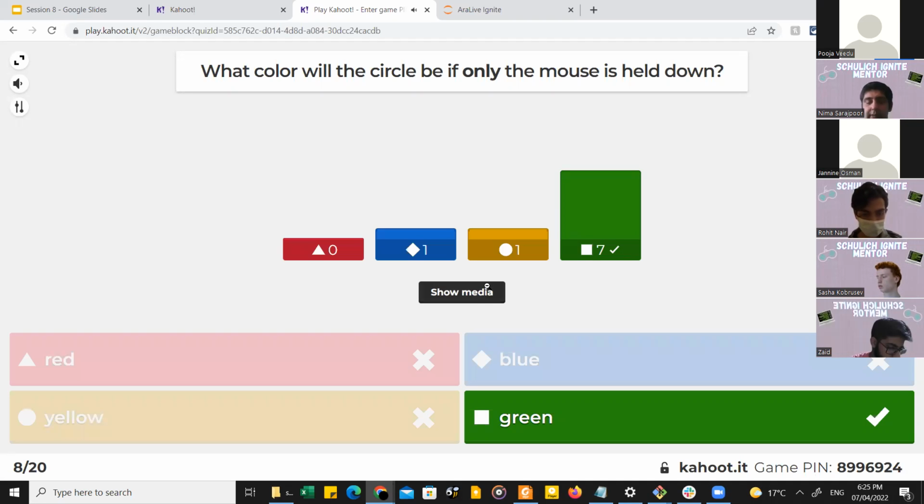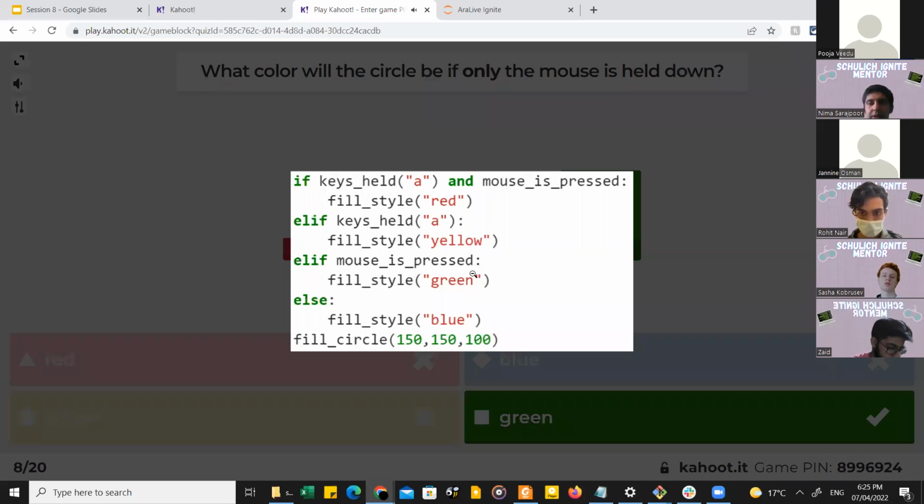Okay, great. So here we have if the mouse is pressed, right? So the first statement is not correct, right? So you move to the next one. The key held is not correct. The mouse is only pressed. So this statement is true. So you fill style the green one, right? And then you move on, and then you have the fill circle 150, 150, and 100. So the correct answer should be the green one.